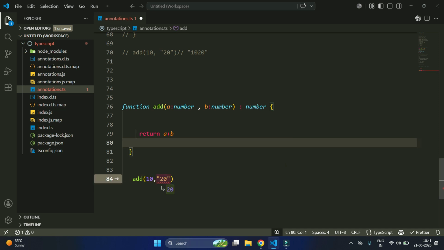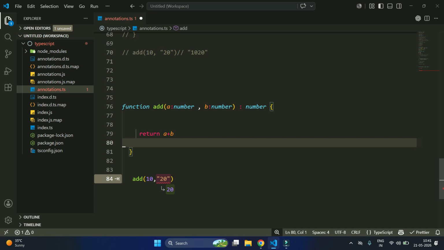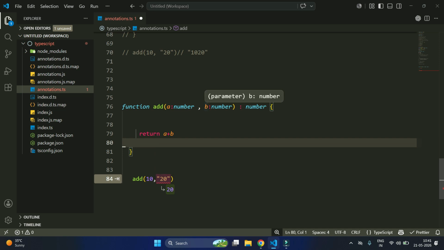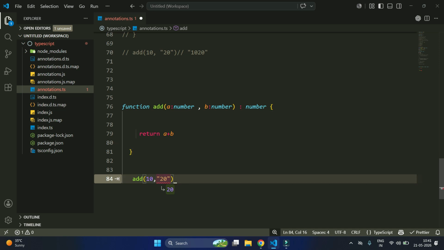Here TypeScript blocks the wrong input, and also you see the suggestions by AI. This is static type checking. Here TypeScript checks: argument of type string is not assignable to parameter of type number. So this is the argument here, and this is your parameter B number. So this is the issue here. Argument of type string is not assignable to the parameter of type number. So it is static type checking.